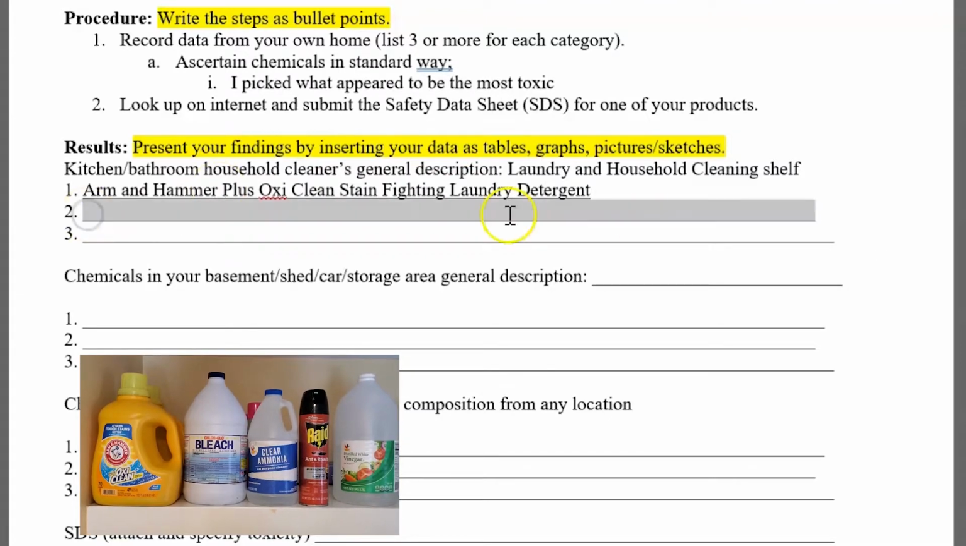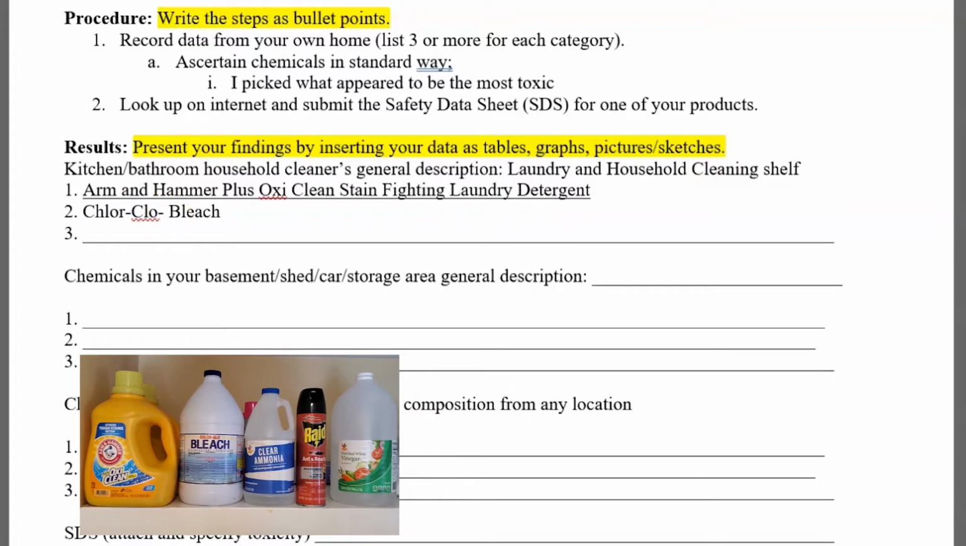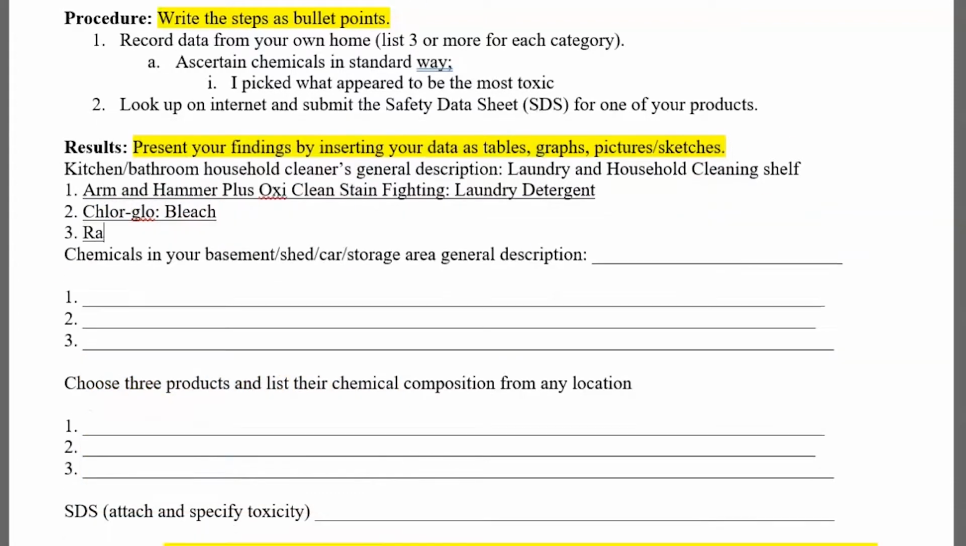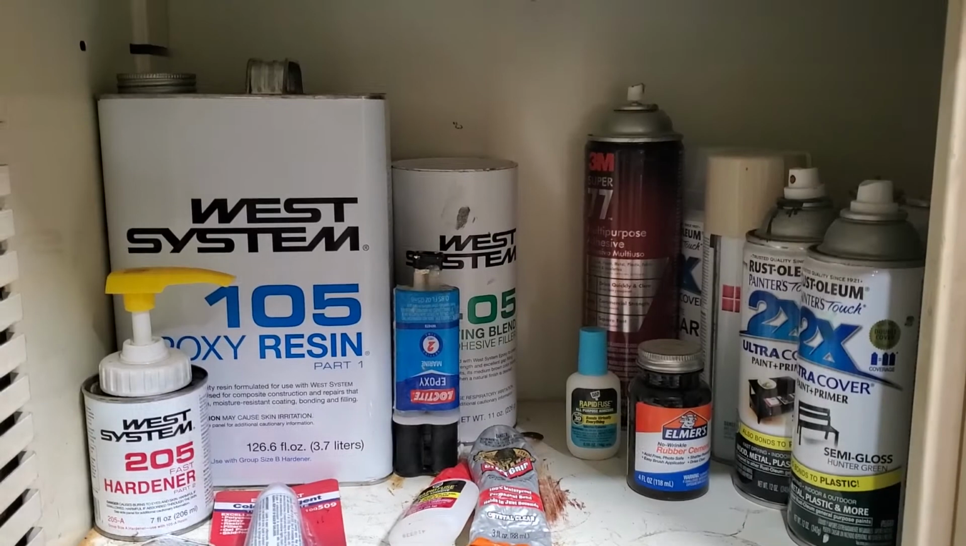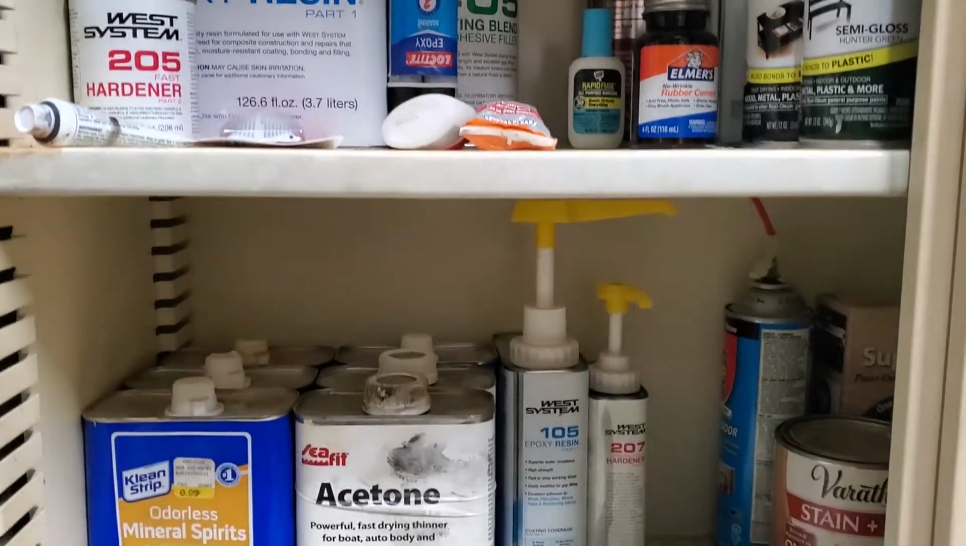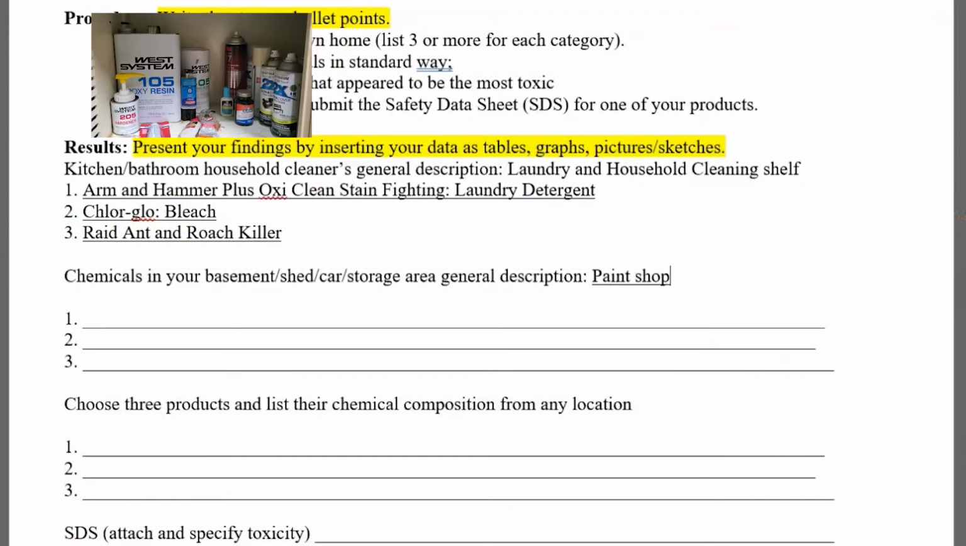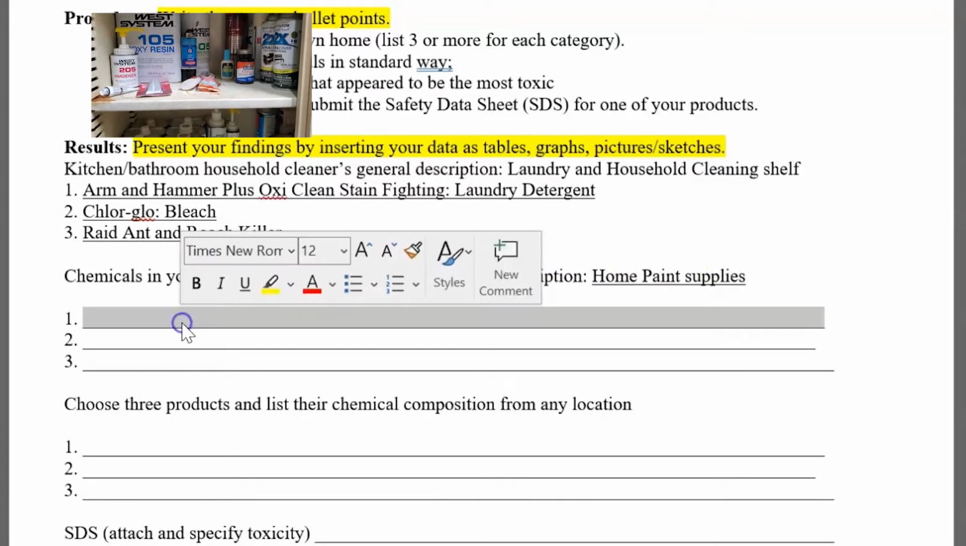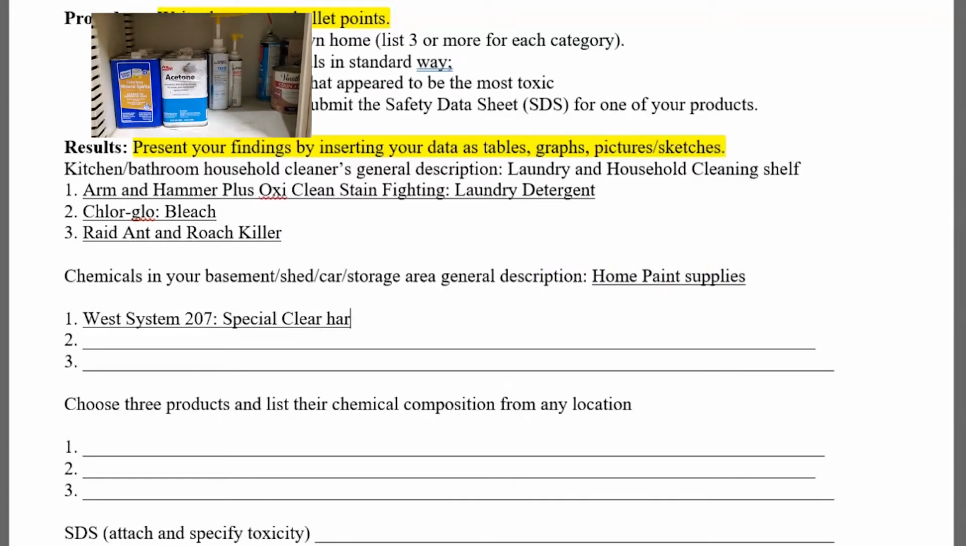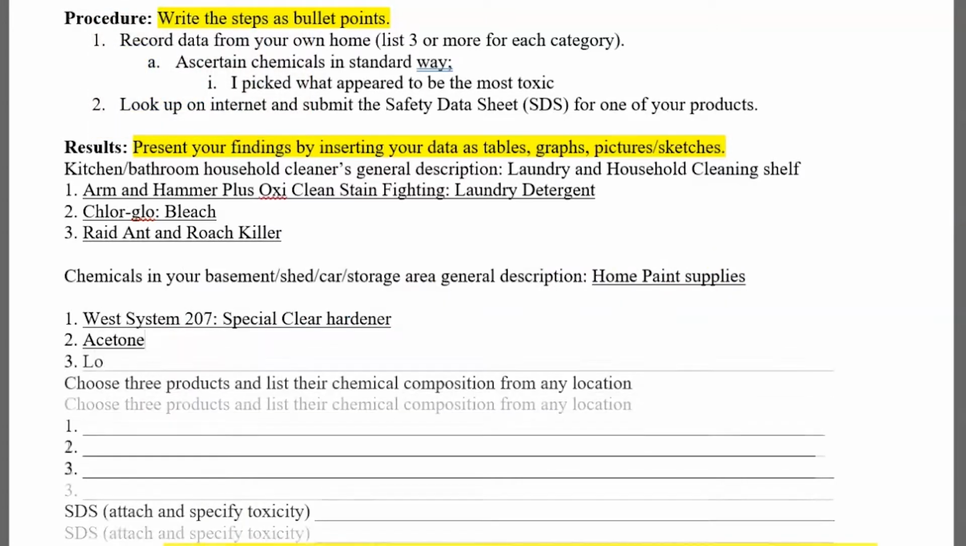The first part of our results are to list 3 chemicals we find in our kitchen or bathroom. Then we take a look at our chemicals in our basement, shed, car, or storage area. Same thing, write a very general description of the area, and then just list the supplies.